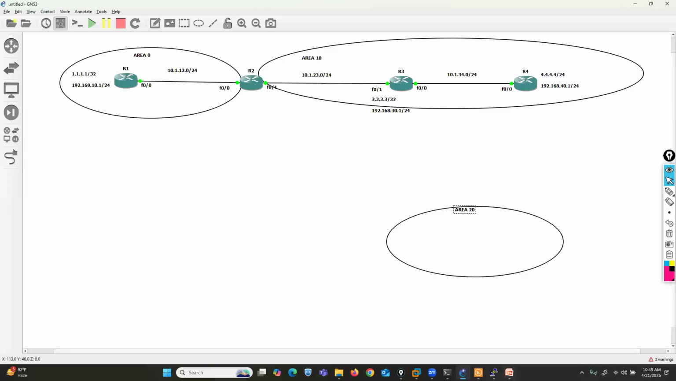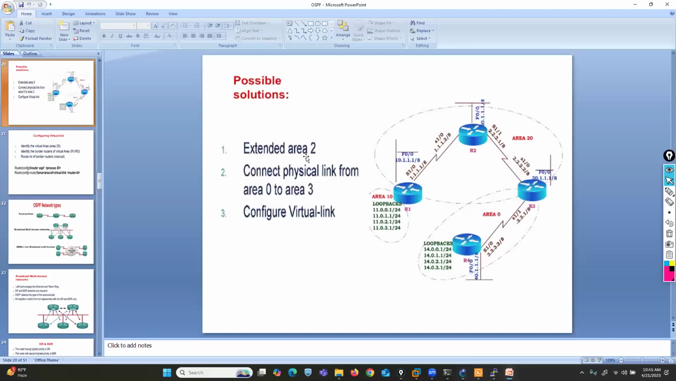The first solution is to extend area 20, and I cannot extend, for example, because I have some lower-series routers and some high-end routers. If I extend my area, all the routers will maintain an equal database. I have some low-end routers that cannot maintain a big routing table database. That's why I cannot extend.